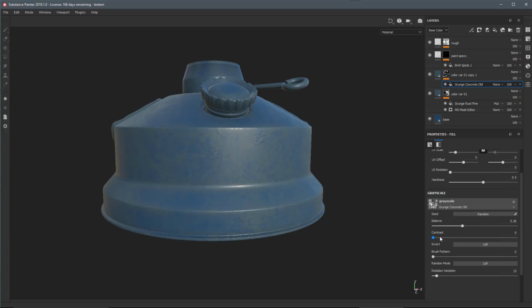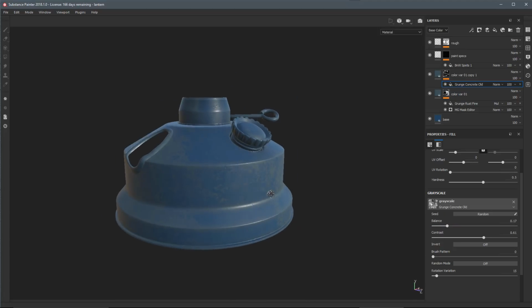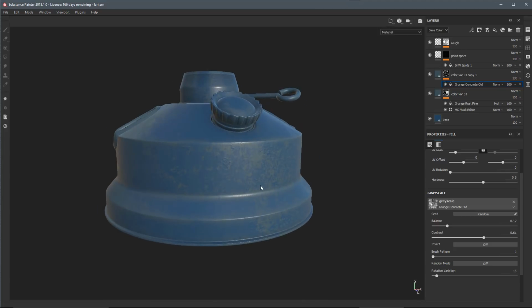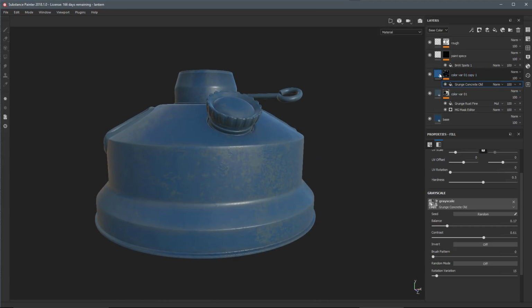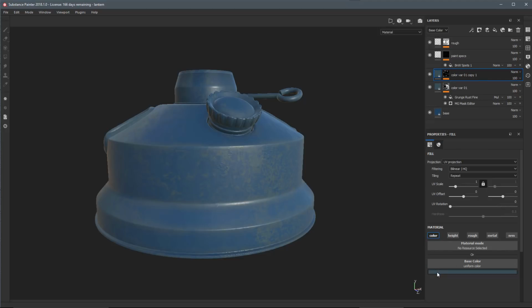So let's look at our balance and our contrast. So we'll do something like this. So using that same color, we're starting to get this effect. It's all kind of building up. But the reason why I duplicated this and chose to use a different color is because I think I want to try to vary this color as well.